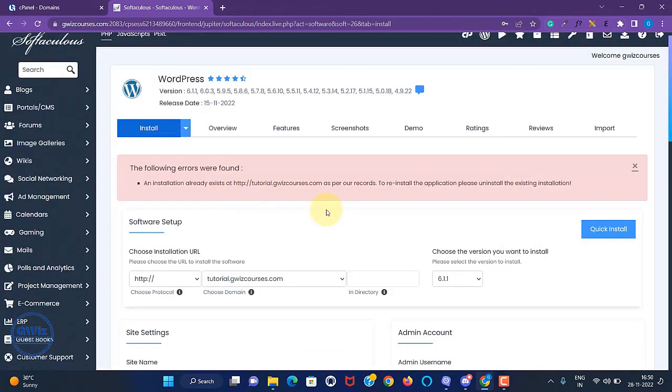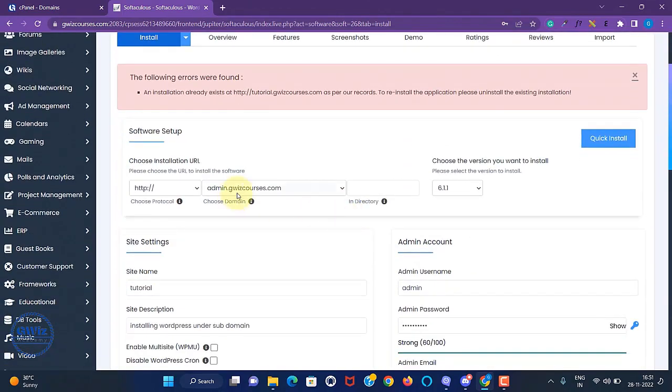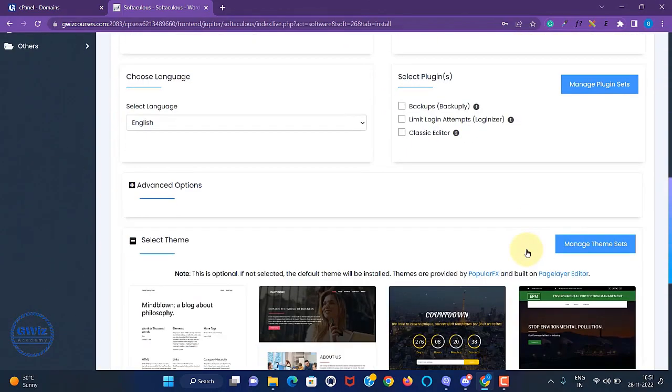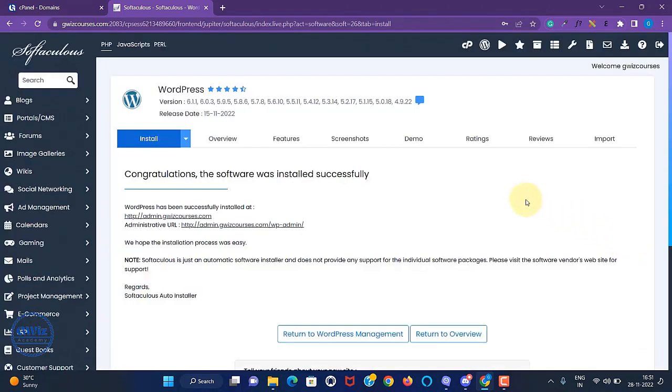Okay, already exists a tutorial. Let me try for admin.GWizcourses.com. So right now I'm installing it at admin.GWizcourses.com and then I'll just proceed to install. Perfect. So I already had the WordPress instance at the tutorial domain, so I was not able to install it over there, but right now I have successfully installed it at admin.GWizcourses.com. Similarly, you can install it on whatever domain you want to install WordPress for.